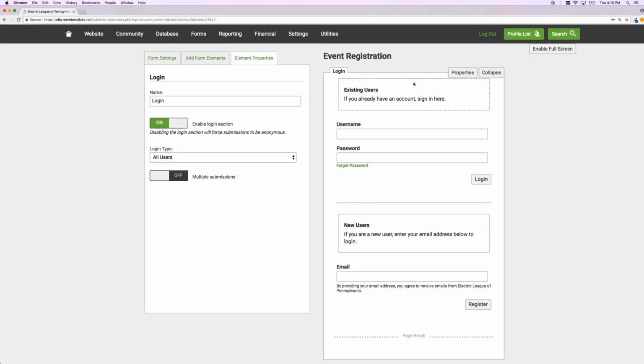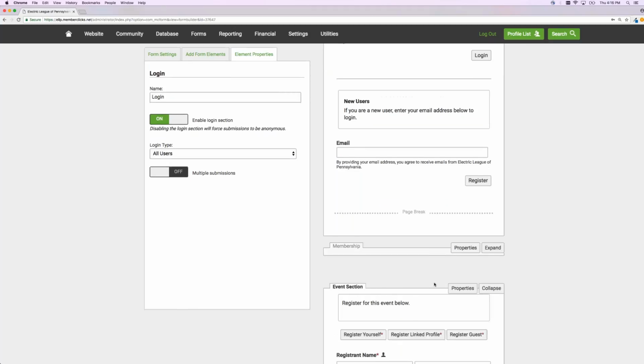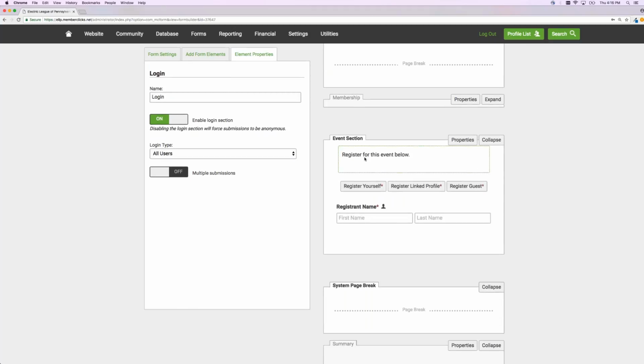So that's kind of an overview of the login section. Any questions on this login section? No. Okay. The next section that we're going to look at is the event section. So notice there's a membership section. It's always built into every form, but it's grayed out because it's disabled, so we can't use it.